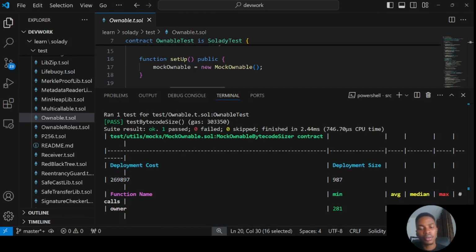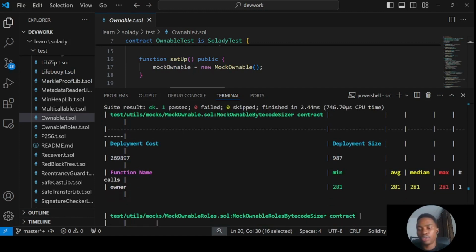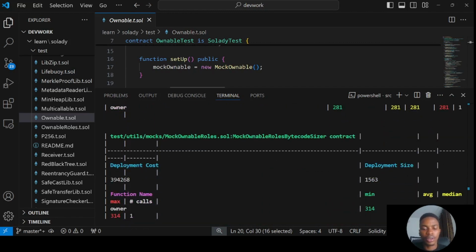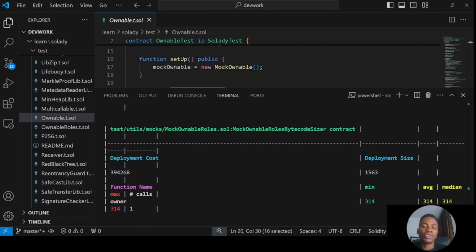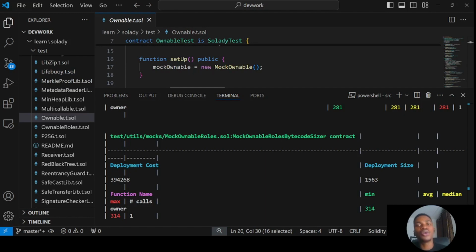The bytecode sizer, we are seeing the mock, the result of the gas deployment of the mock, then of the actual function itself, or the actual test for the function itself. So that is how you can generate the gas report of a test.